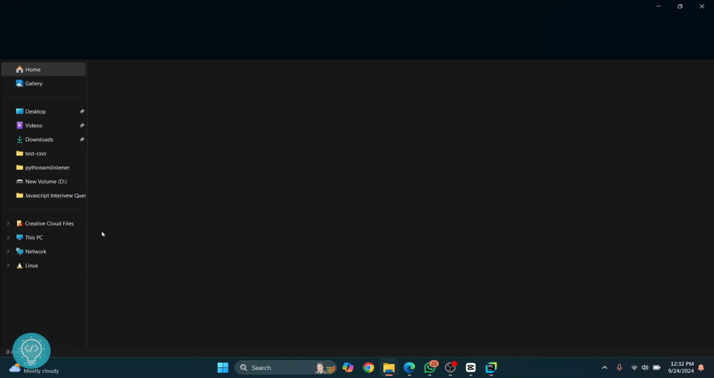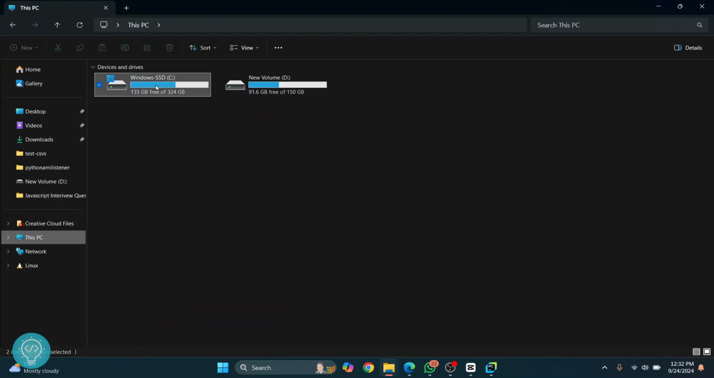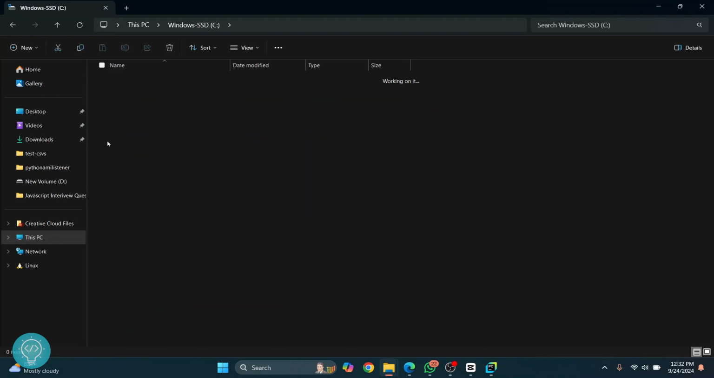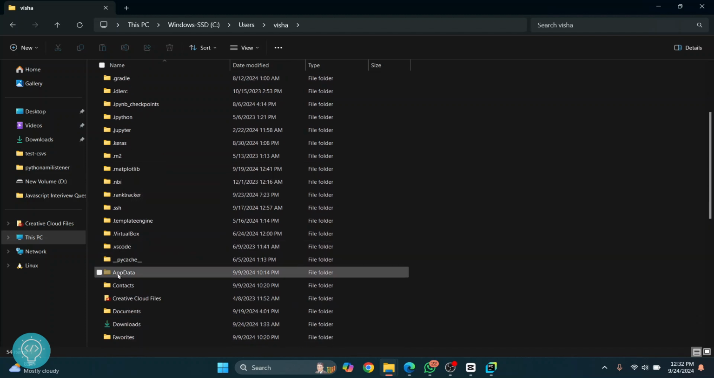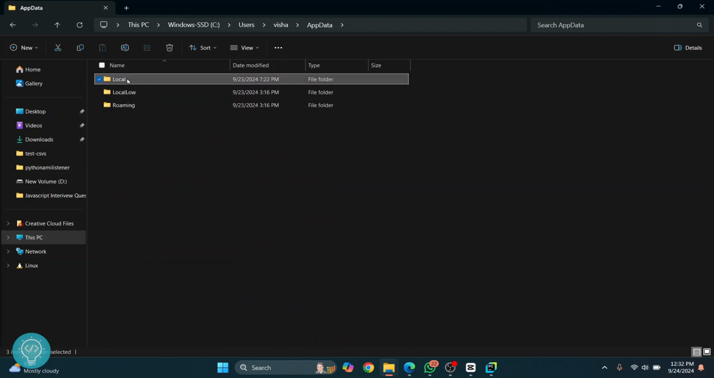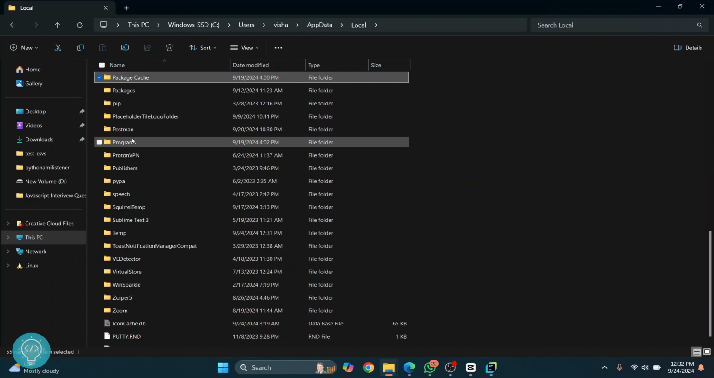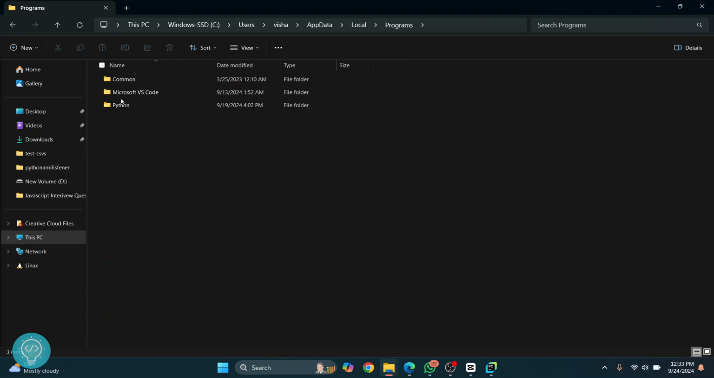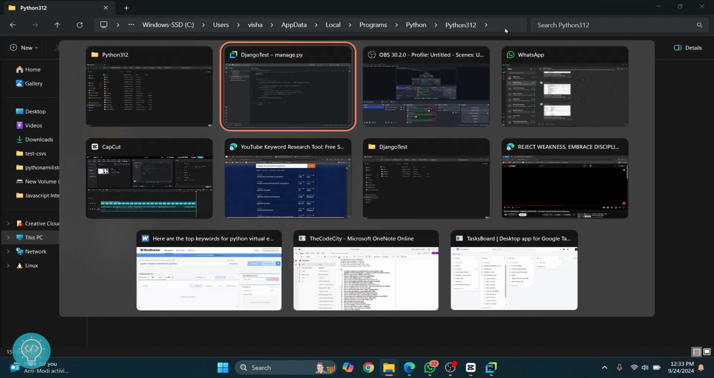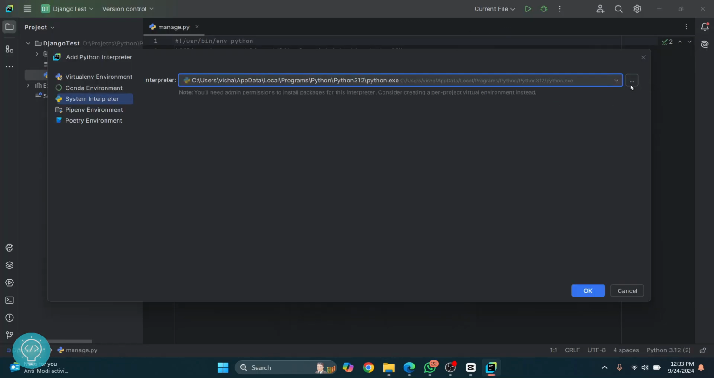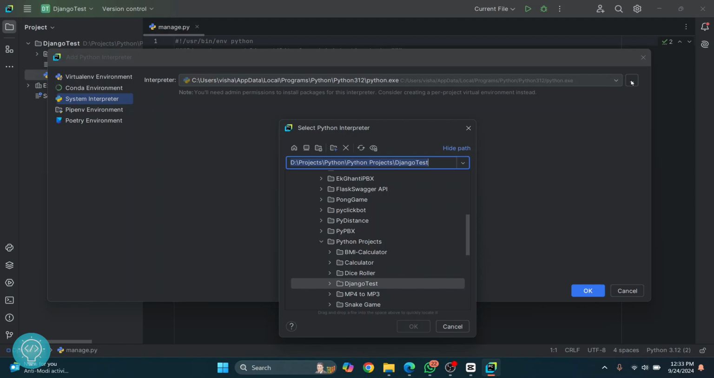So you can go to your Explorer, go to C drive, inside users, go inside your current user and search for app data. Inside app data, there is local, and inside local, there is programs. Inside programs, you will see Python. Here you have your Python installation. So you can just copy this path and click on this three dots and paste it here.